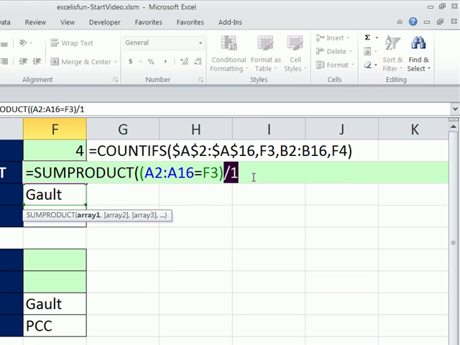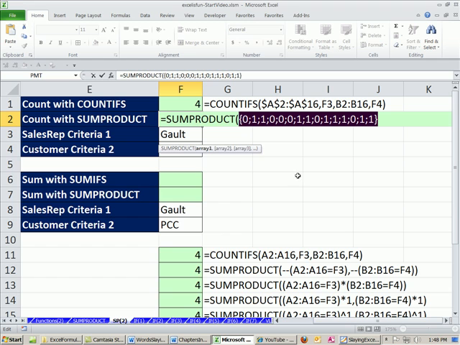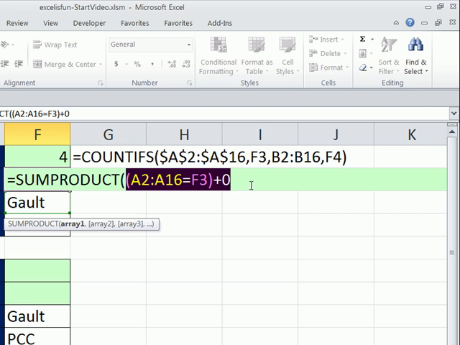We could add 0. Any math operator that we do on this array will convert it to ones and zeros. So I'm going to hit F9. And actually, I have a bunch of examples down here of all the different ways you can do it. But guess what? There is one way that is faster calculating than all the others. And I've done some tests, and I've read forums online that have done extensive testing. And the magic way is double negative.